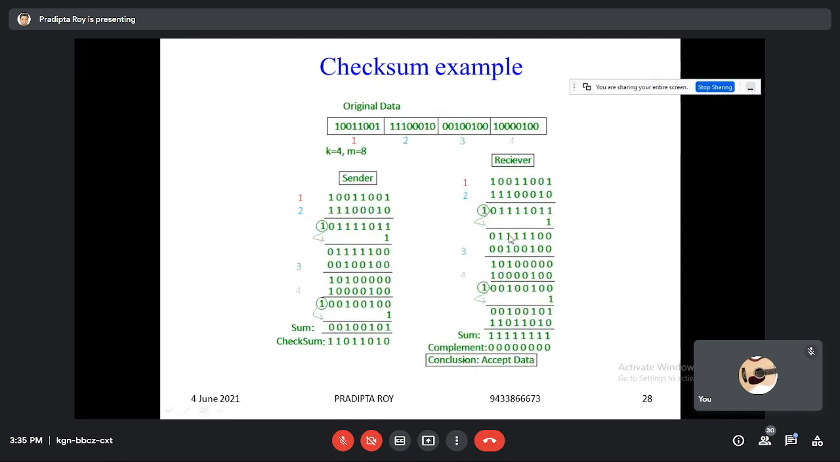So in the receiving side, the receiver will divide the total data value by 8. Then the receiver will understand, okay, there will be 5 groups. So equally the data values are divided into 5 groups, where in each group 8 bits are there, and all the group values are added. Group 1 is added with group 2. The result is added with group 3. Then group 4 is added.